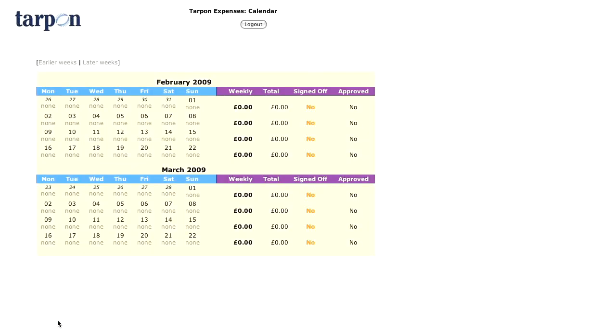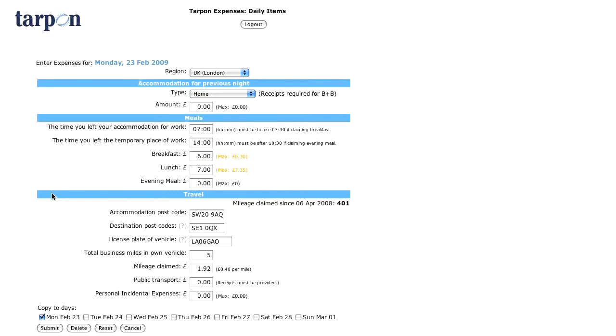You can now see your online expenses calendar. Simply click on the day you wish to submit expenses for and you will be taken to the claim page for the day you have selected. Start by selecting the region you are working from, be it UK non-London, UK London or non-UK. This will ensure you receive the correct level of dispensation for your working location.